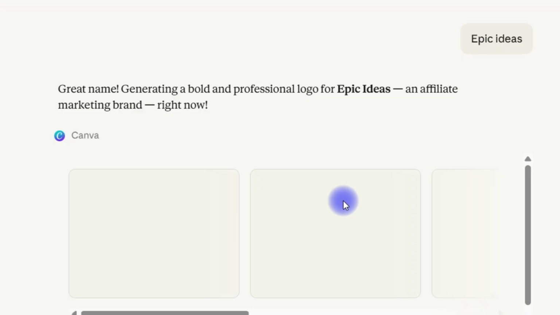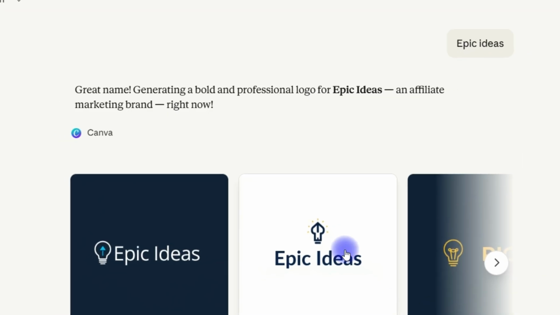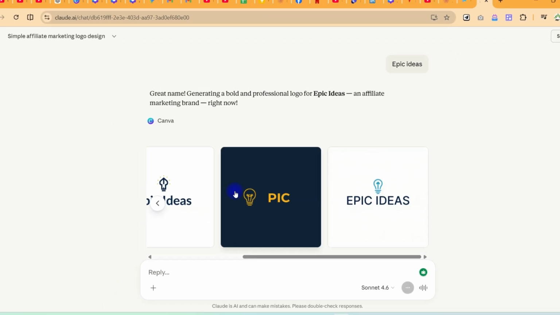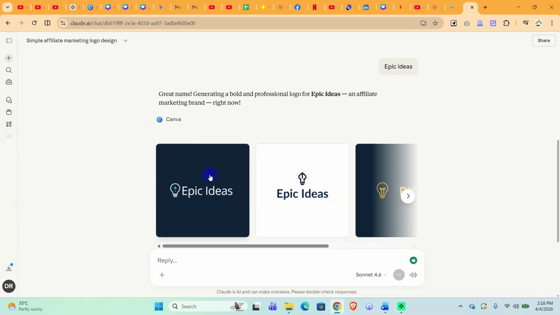And with just that simple click, you can see it has generated multiple designs. You can see them very, very detailed and very, very interesting. Let's say we can click on this. This is the first option.